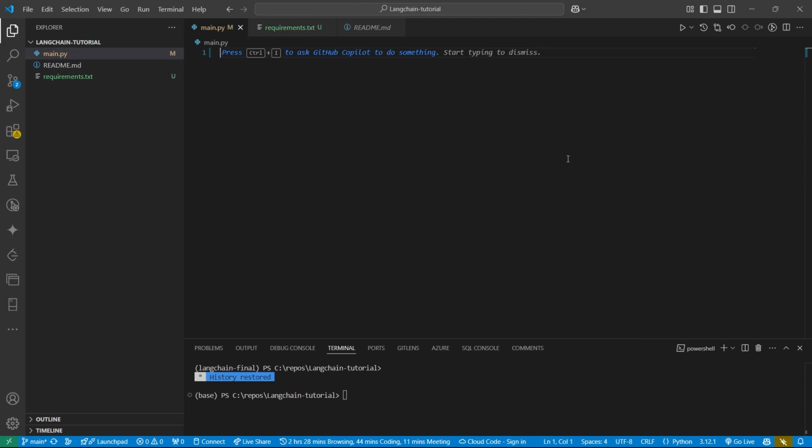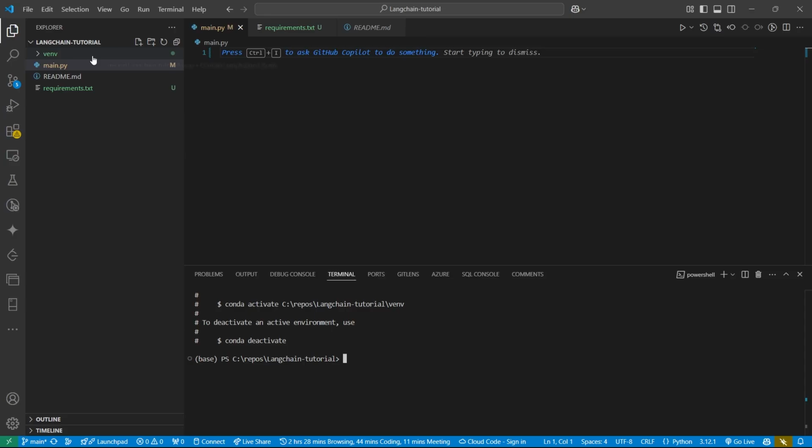Hello everyone, in this tutorial you are going to learn about using Langchain. Let's start. At first, let's create a conda environment by running this command: conda create -p venv -y. This will create a conda environment to install all your dependencies there. The venv has been loaded in your directory.